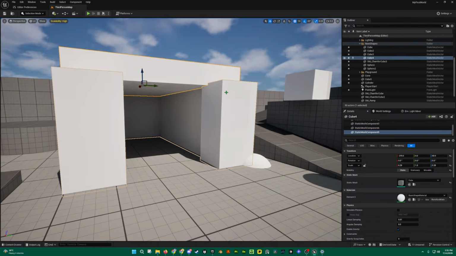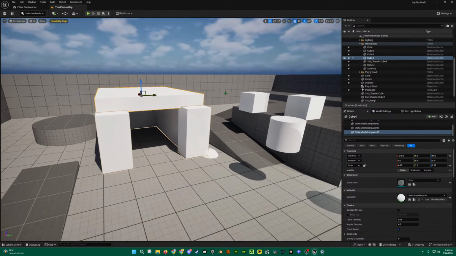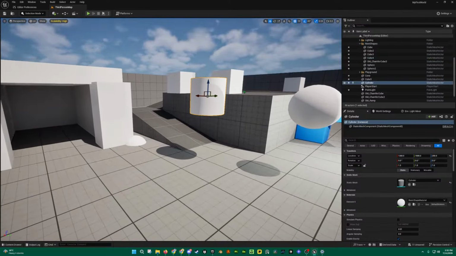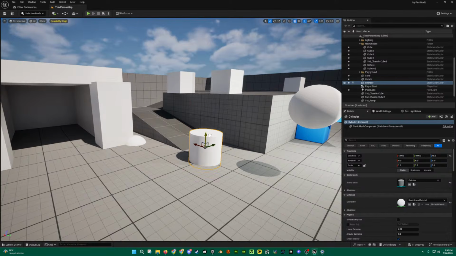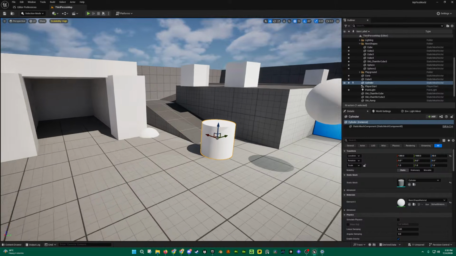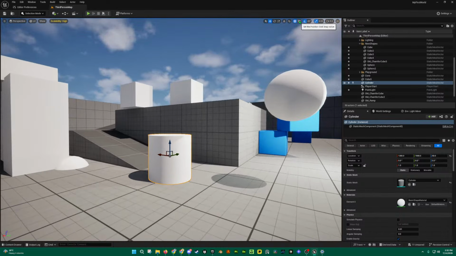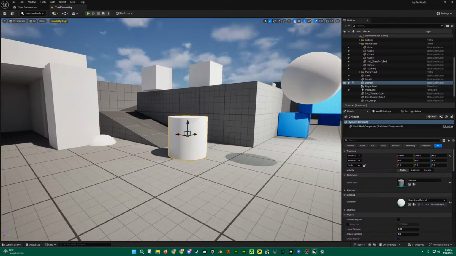N key drops an object down to its nearest collider. Yeah, that's a good point too. Yeah, so if you have an N key on your keyboard, it'll drop an object down, right on the surface of another object. Yep. But again, if you're taking advantage of the snapping function here, then you can just move it along the grid, and it'll just be right on the surface of things.